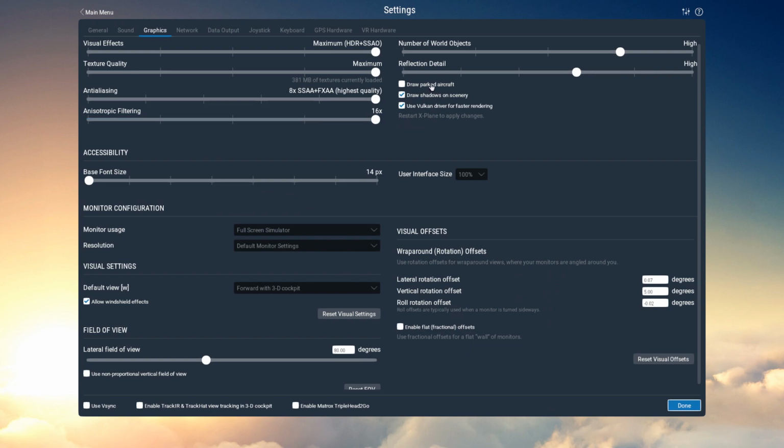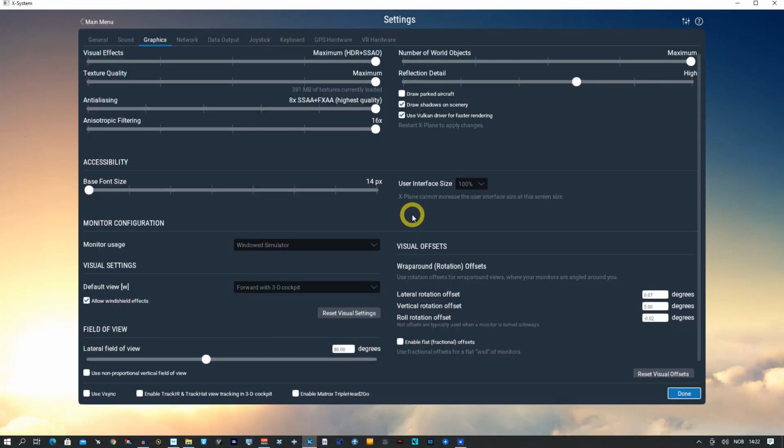We are going to use the X Live aircraft, so I'm not going to use the drone park. But I'm going to have shadows on, and I'm going to use the Vulkan driver, and I will set this also to maximum. One thing that we have just done is we have installed the hotkey, so I'm going to use Windows Simulator. Then I can go from full window to a window like now. Okay, that's what we need to set for the graphics.